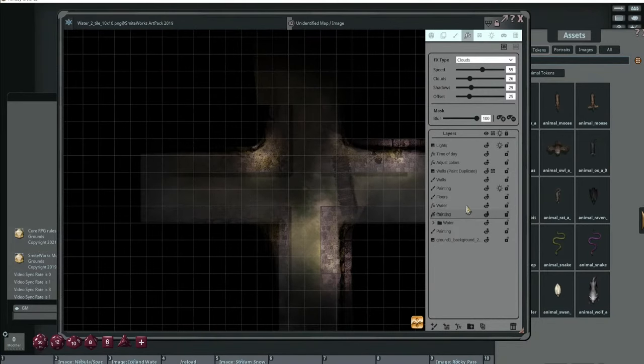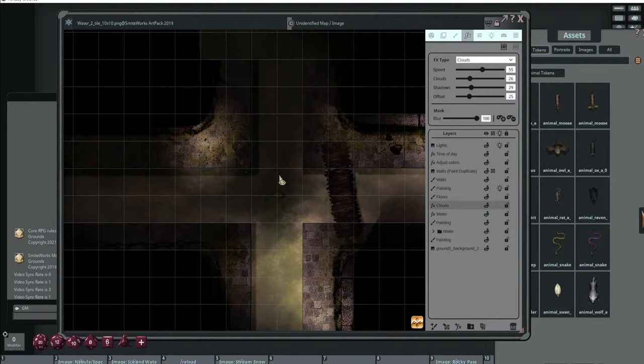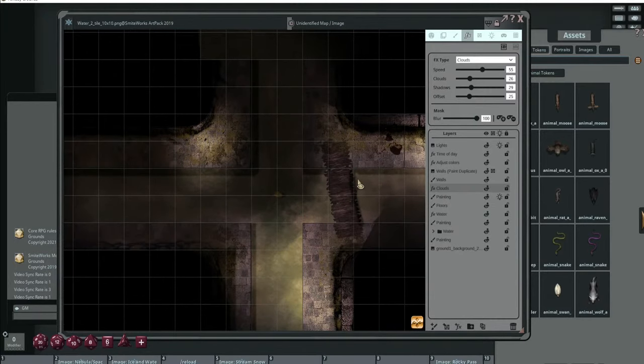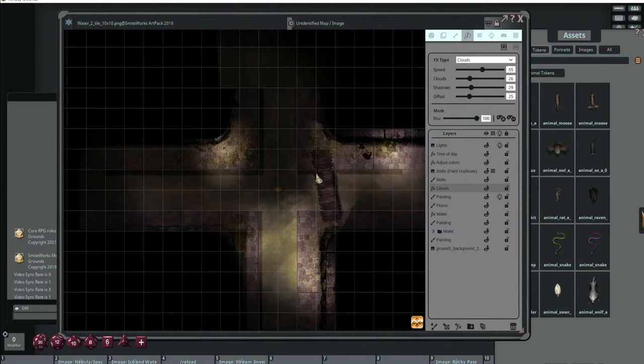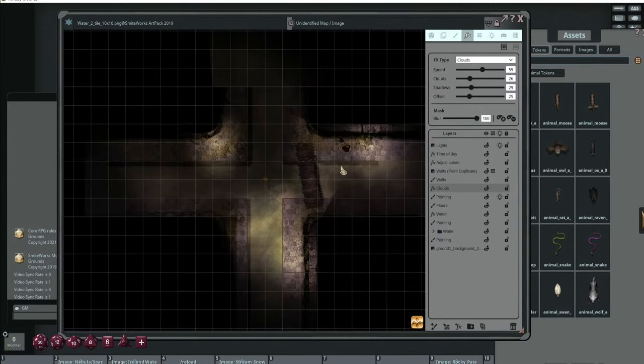And we can blur out the edges so it's not so abrupt. If we wanted to, we could put this just above the water so that it's down low, or maybe just above the floor, but not up into the walls. So much fun that you can do.